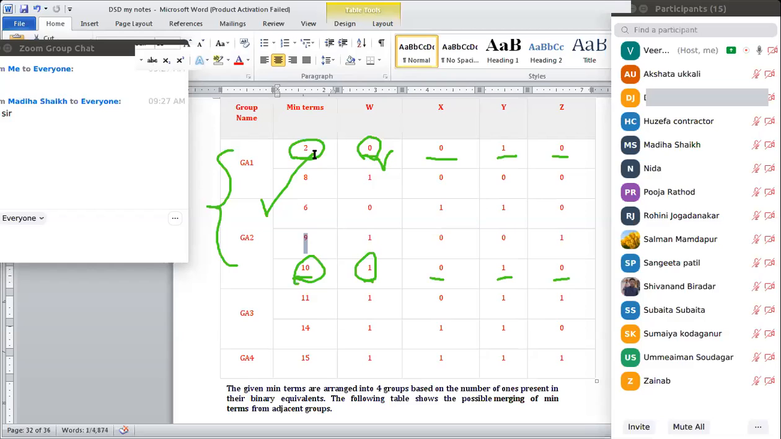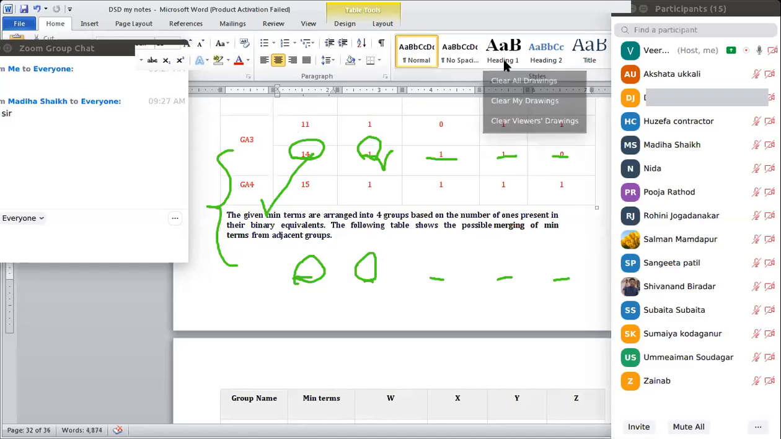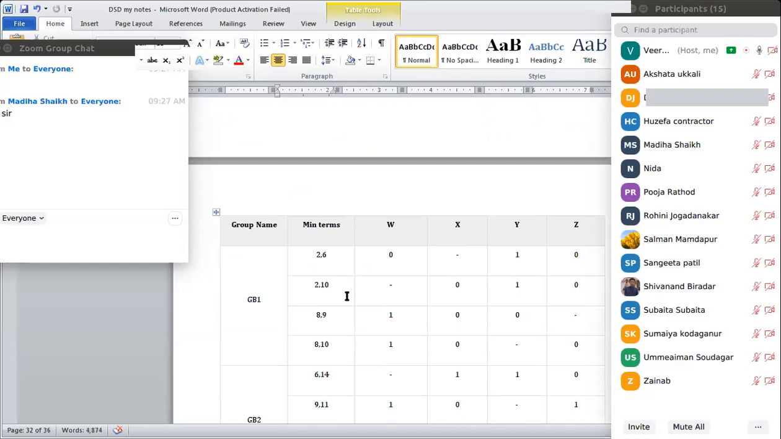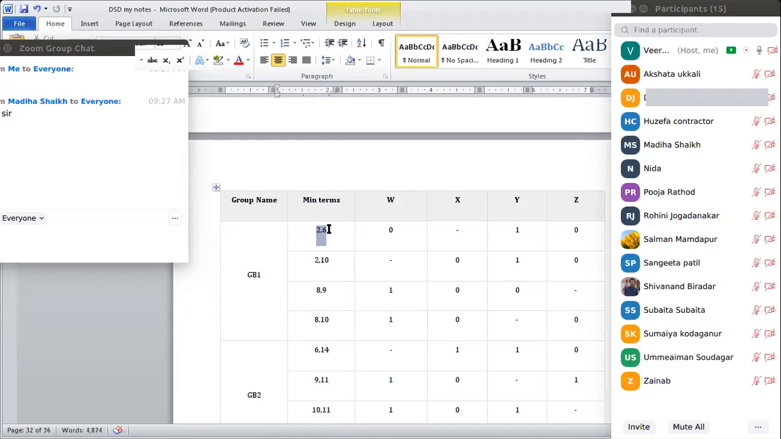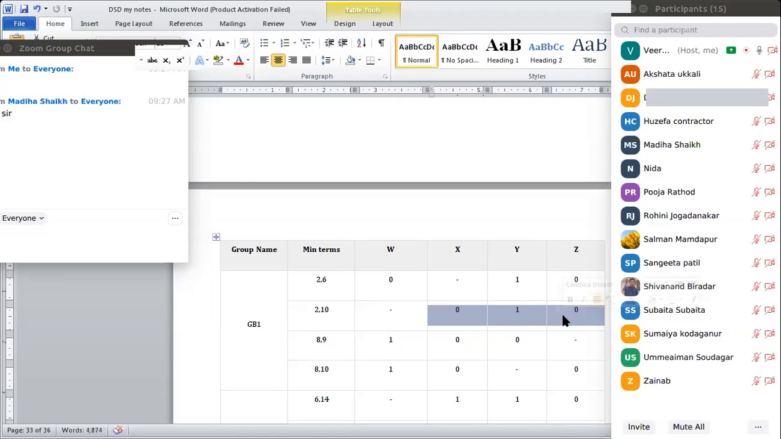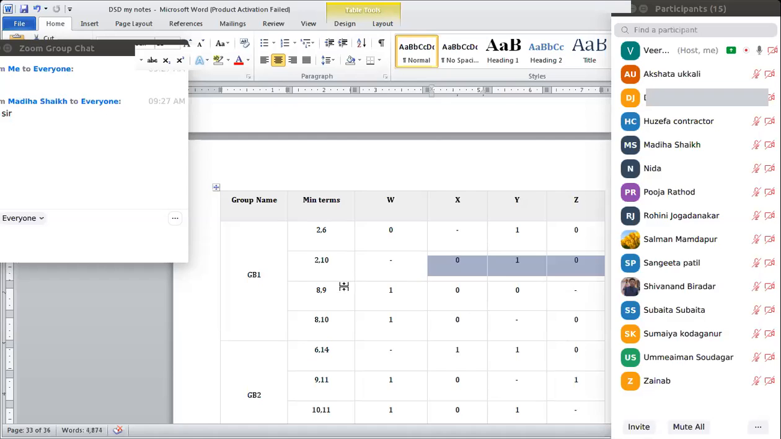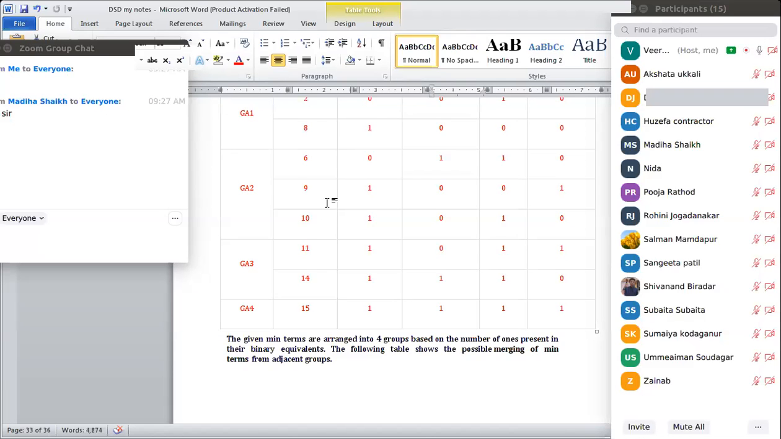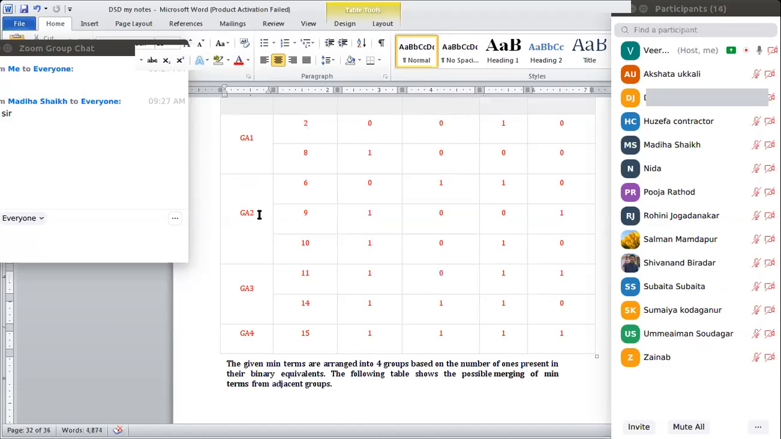Next, by combining 2 and 10, 2 and 6, like this. See, here 2 and 6 that I have done, and 2 and 10, where the first bit is going to be minus because it is different, and the rest are the same as they are. Then it has been done, right? Group 1, group 2. Now in group 1, one more term I have is 8.